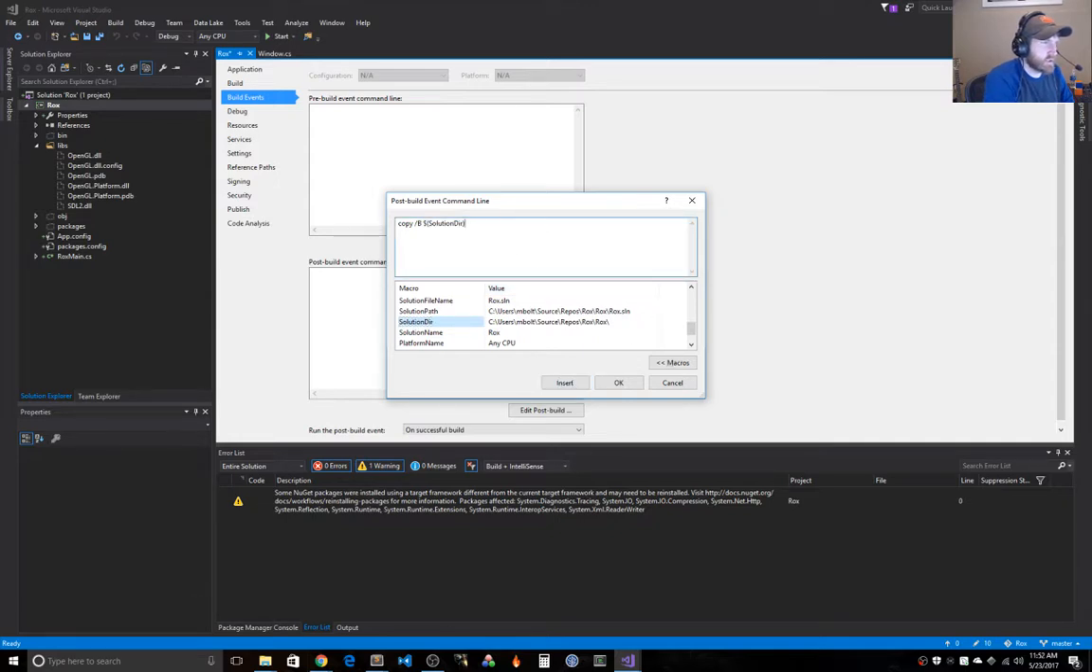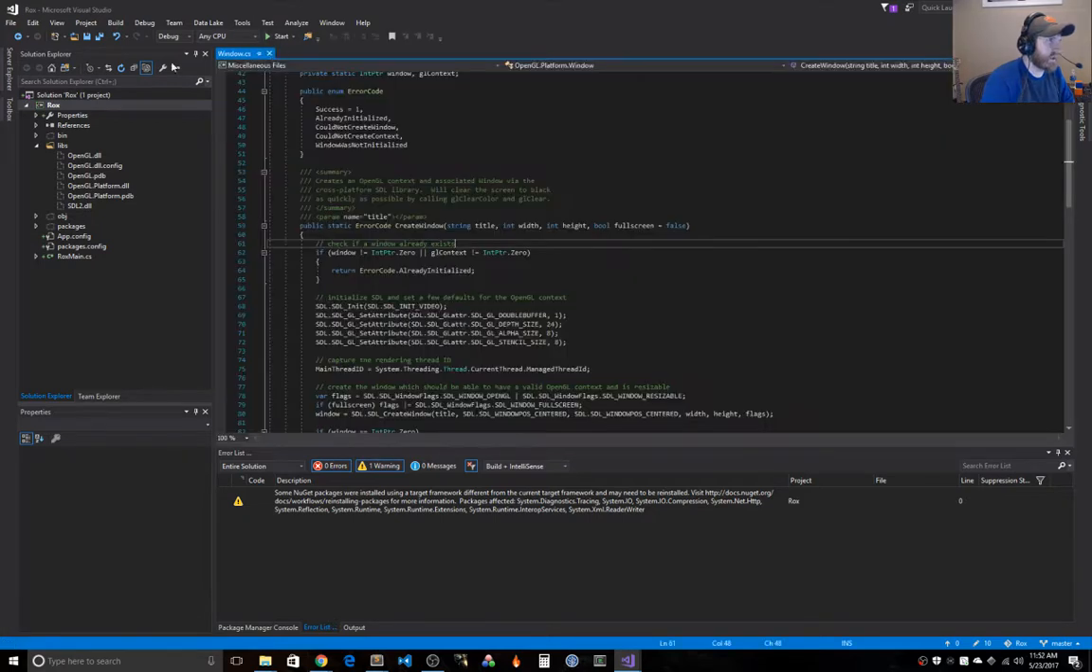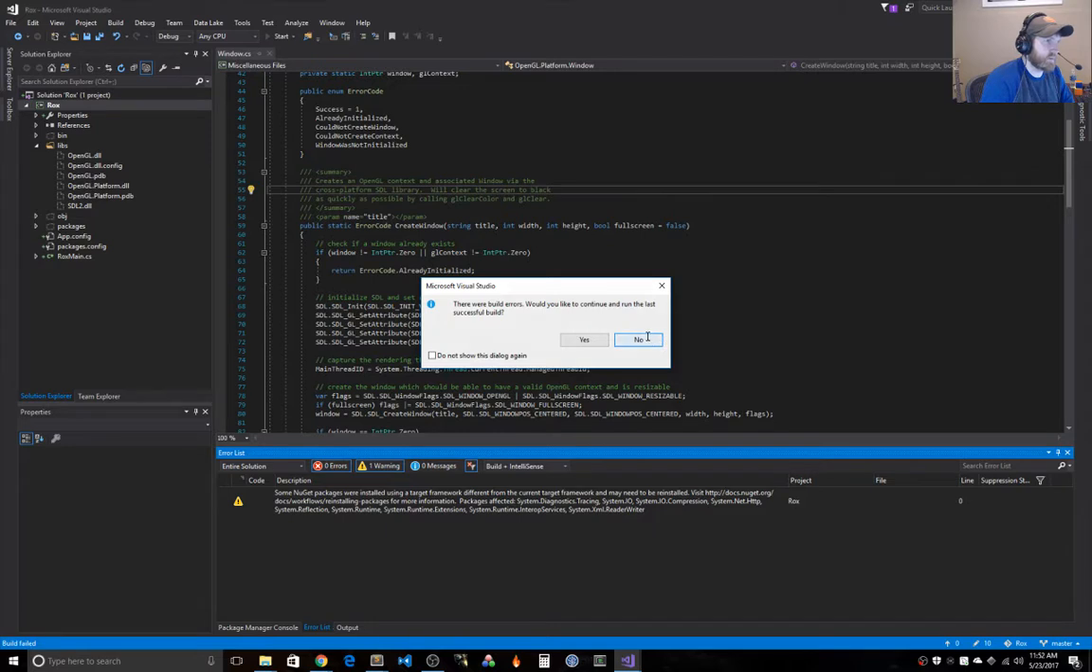From solutiondir, libs, SDL2, and we're gonna output it in, I think there's one called builder. Yes, insert. Okay, probably SDL2.dll. So this should copy that DLL to the location that it thinks it's going to be at before it runs. Now it's pissed.